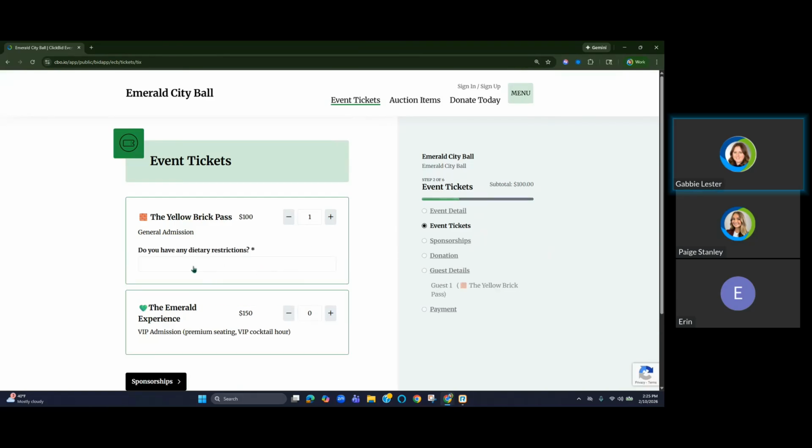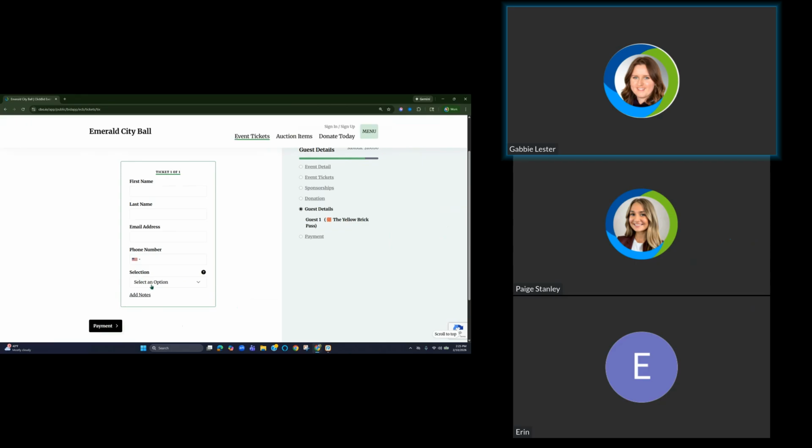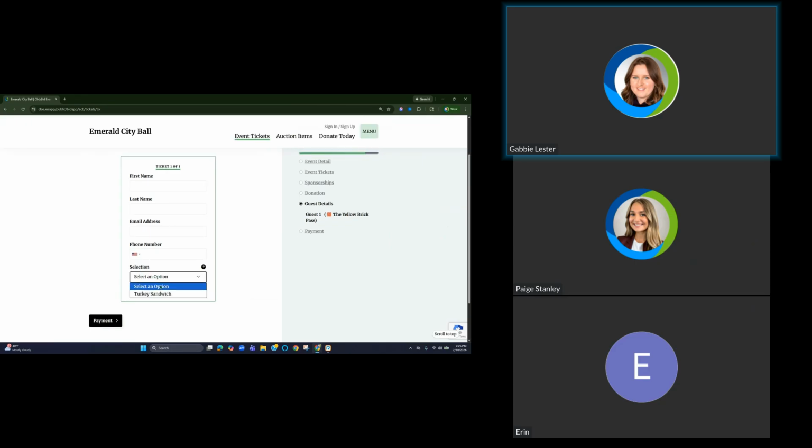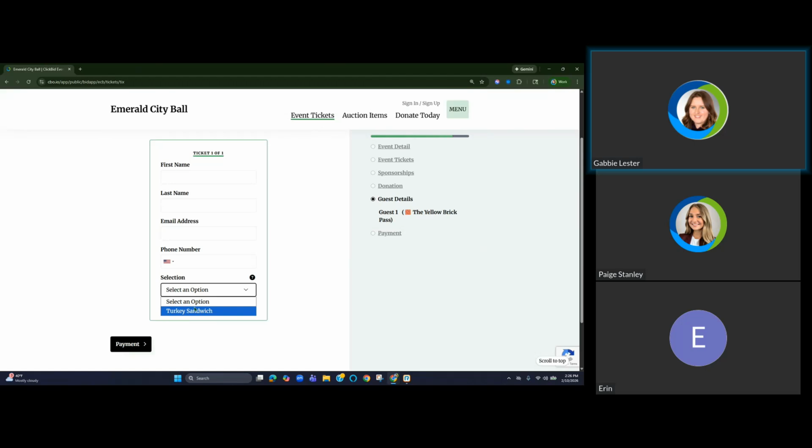When we add a ticket to the cart, you'll see that they're utilizing the custom questions as well to ask for any dietary restrictions. So guests can type right in here if they do have anything, and that shows right on their profile. When we click into the actual guest details, they're also utilizing the selection option. This is a really good way to collect information. Usually we see it used for meal selection, so if you're serving different kinds of sandwiches or different entrees, that's a really good option for that. But there are many different ways that you can use the selection feature. You can select whatever that selection is, and you can add notes about it here as well.